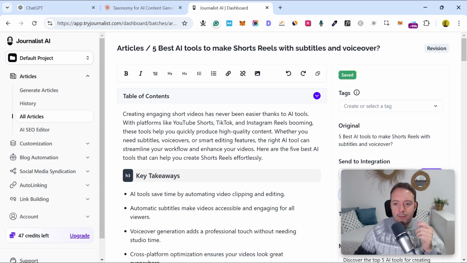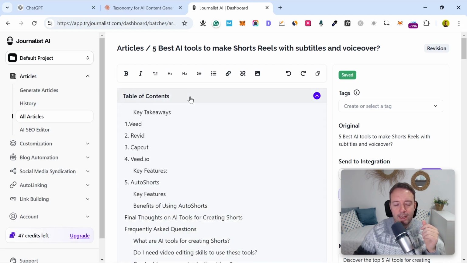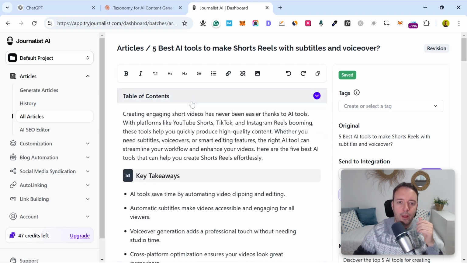So this is what the article looks like, and you can also just integrate this into your website. So it just automatically will publish or save as a draft to your website. If you connect to your WordPress or Webflow, it has all those integrations. So the cool thing is it has everything you need for a good blog post.